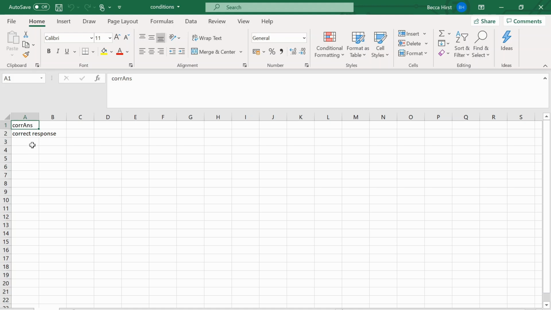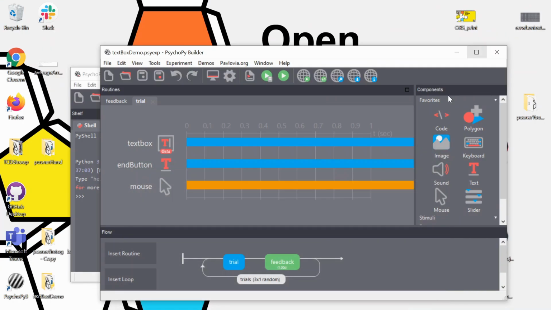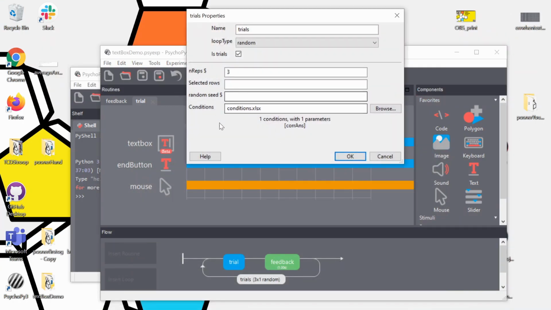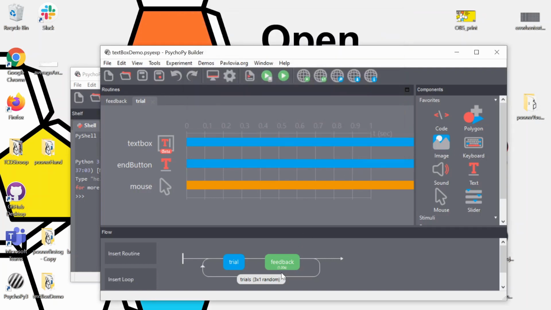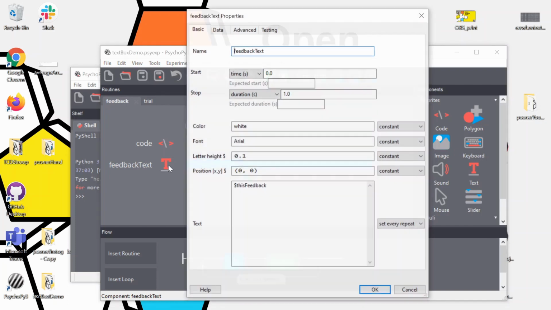So this is exactly the same as how we check the correct answer in things like keyboard responses. Here we're going to say if the participant types a correct response, then we are going to treat that as a correct answer. So we fed that conditions file into our loop, and we've added this routine here called feedback. Now, this routine has a text component, and in this text component we've said we want this feedback to be written, and we're going to set that on every repeat, depending on what the response was.